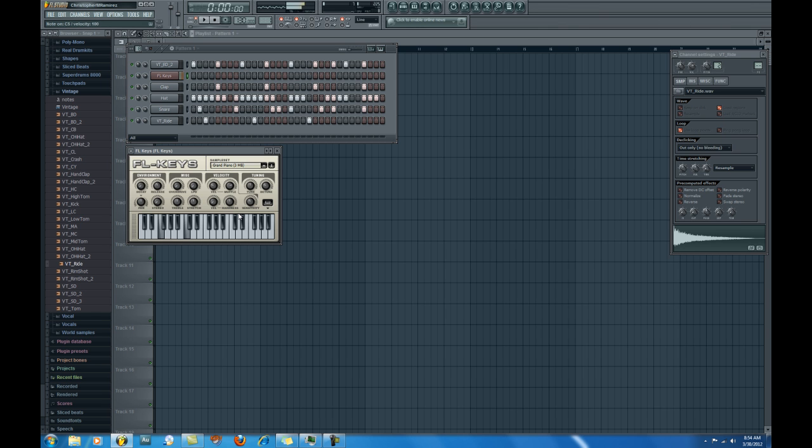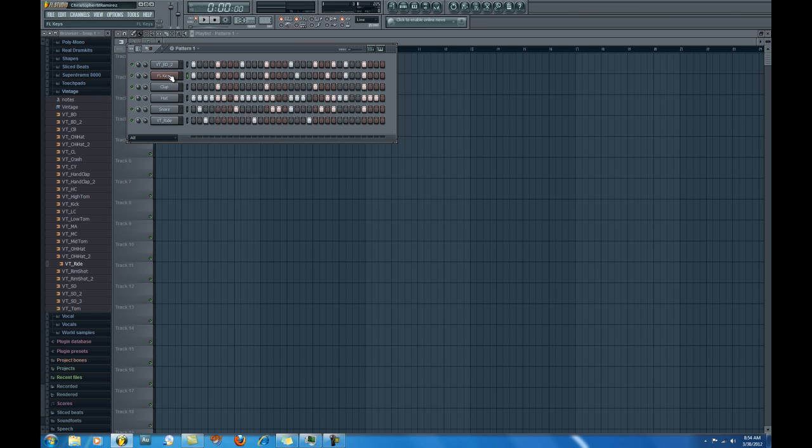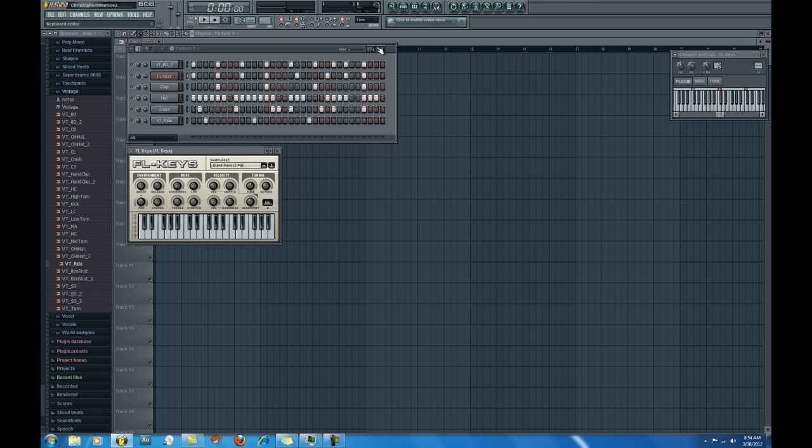Now, when I first began, I drew in the piano notes. So let's see. Alright, now you see how it sounds like that? It's all one note playing. Now you can change that. We'll just highlight the keys. Now you see these little icons right here?